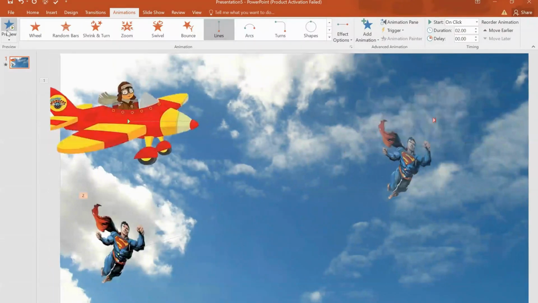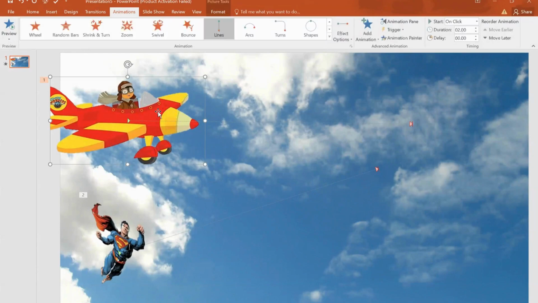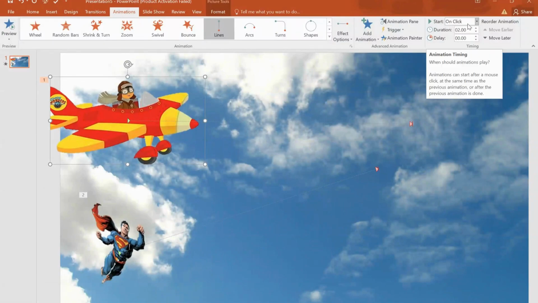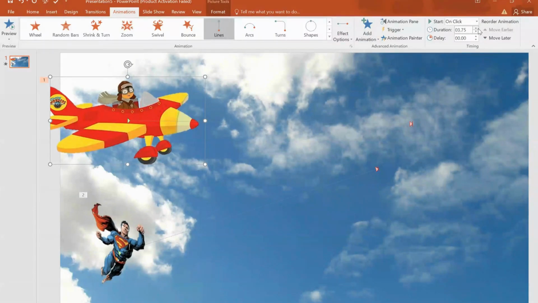For setting start options and timings for the animations, click the biplane. On the Animations tab, look for the Timing group. Note that the start option is On Click. We will keep that option. Change the duration to 4 seconds.